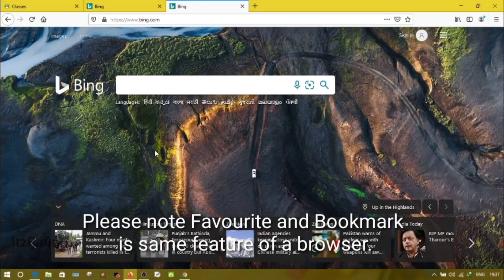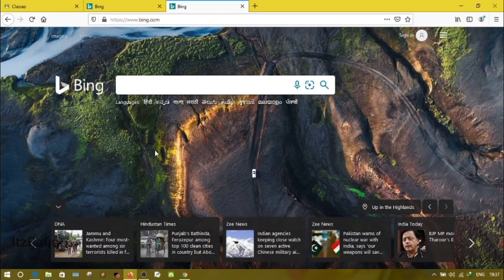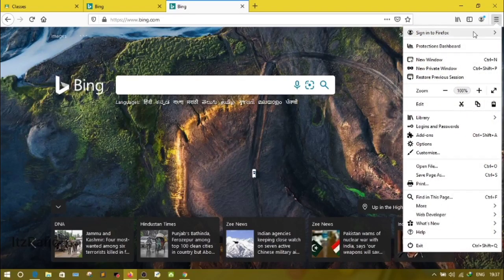Now favorite, in my Internet Explorer it is known as favorite, but in Mozilla Firefox it is known as bookmarks. So how can you keep a bookmark?